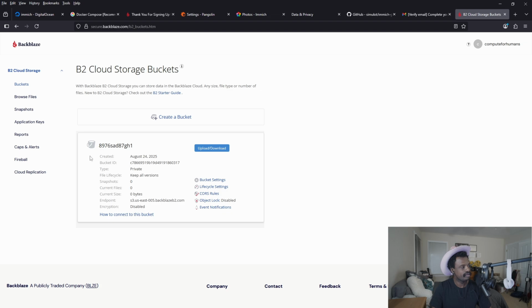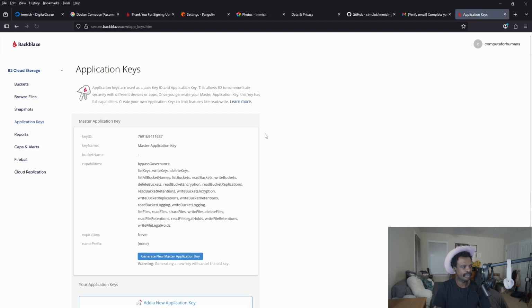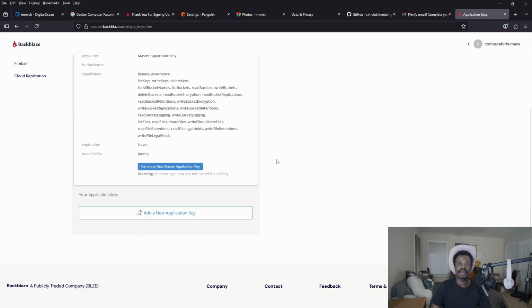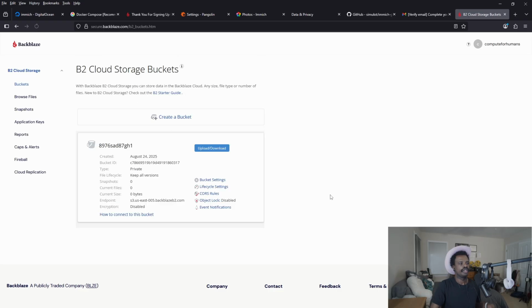And now what we're going to do is create application keys, an application key that will allow us to manage Backblaze on the command line in the terminal. You will get a key name, a key ID, and an application key, and we're going to be using those later. So take a picture of it and copy it as well, so you can copy and paste it into the terminal, because we're going to need that later. So make sure you copy and paste it, or at least have it somewhere.